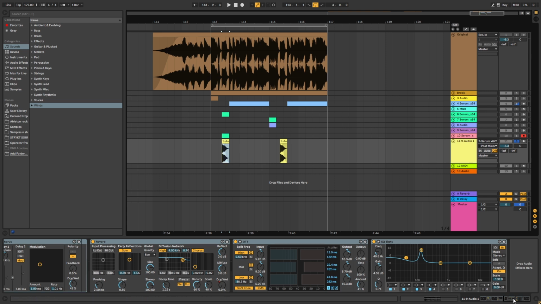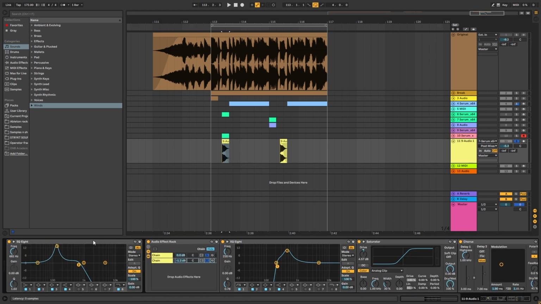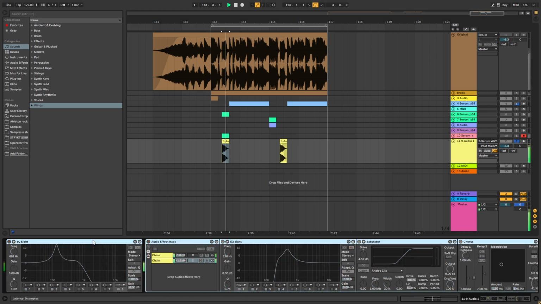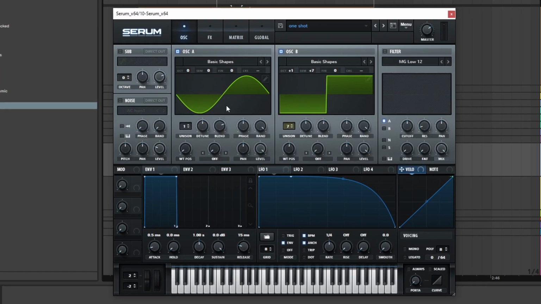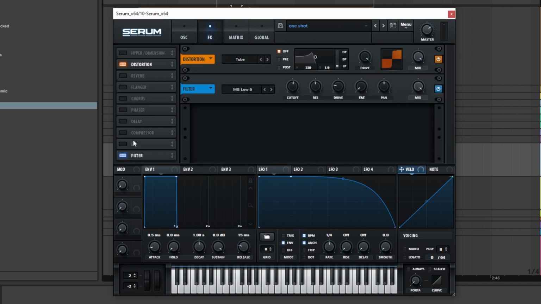So this bass, without any effects, sounds like this. Now with all the effects, it sounds like that. Now let's begin with the source. So the original sound is one sine wave with a square wave getting distorted. So let me get rid of the distortion and the filter.